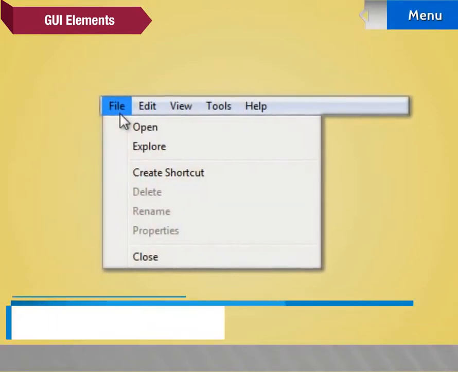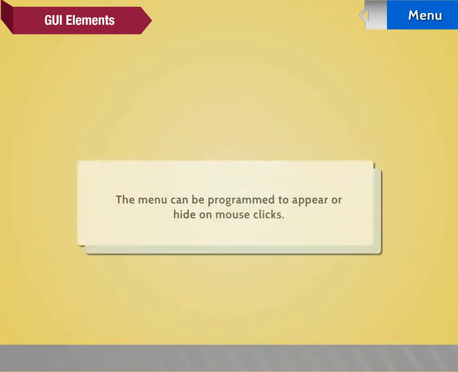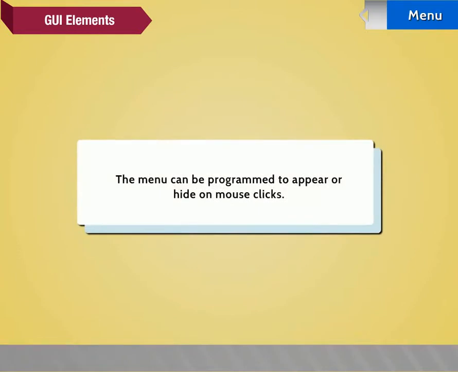Menu. Menu is an array of standard commands grouped together and placed at a visible place, usually top, inside the application window. The menu can be programmed to appear or hide on mouse clicks.